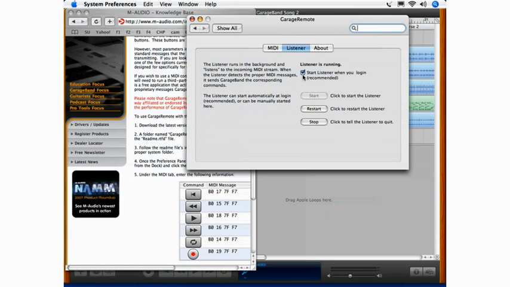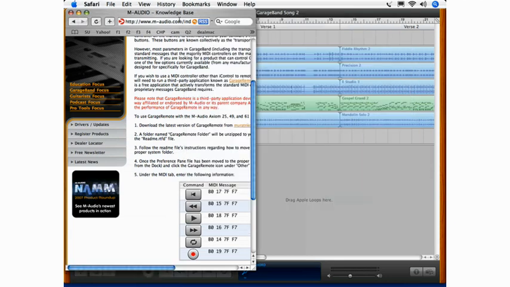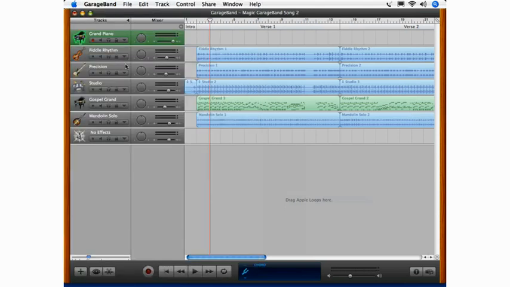You can check a checkbox so that the listener starts every time you log in your computer. But I don't use GarageBand and the Axiom very often, so I'm going to leave that unchecked. I'm just going to start it manually, which is what I did. Once that's running, you can close your system preferences, say goodbye to the website, and then the transport controls should work as normal.